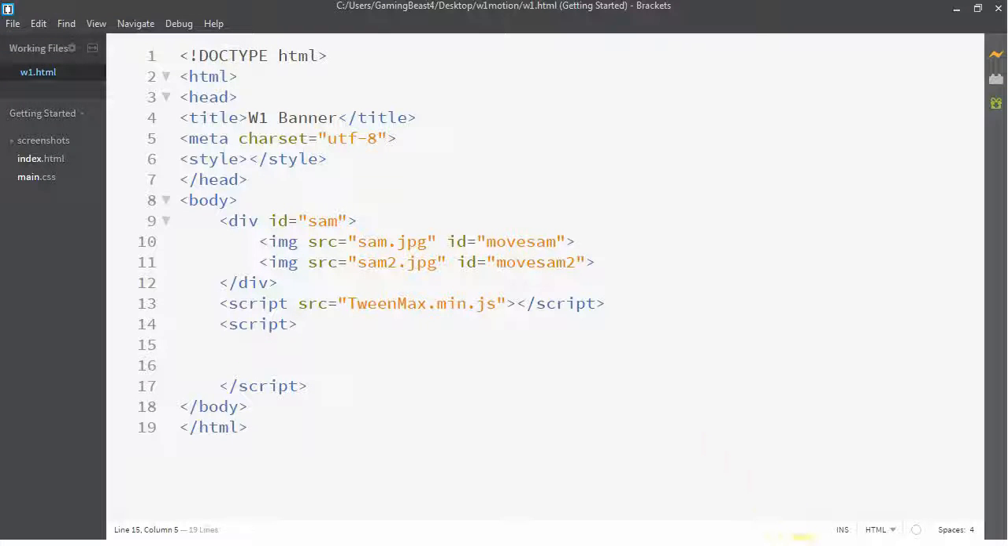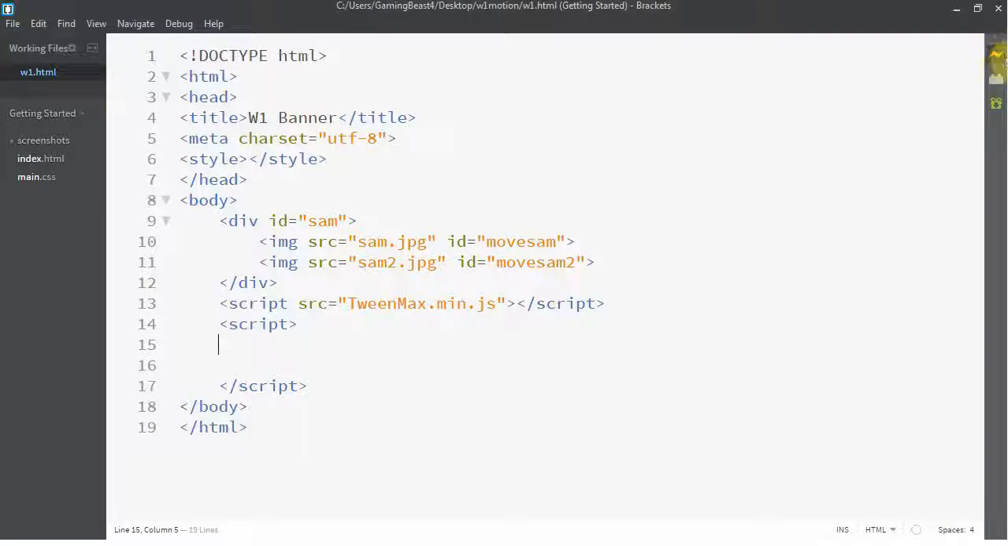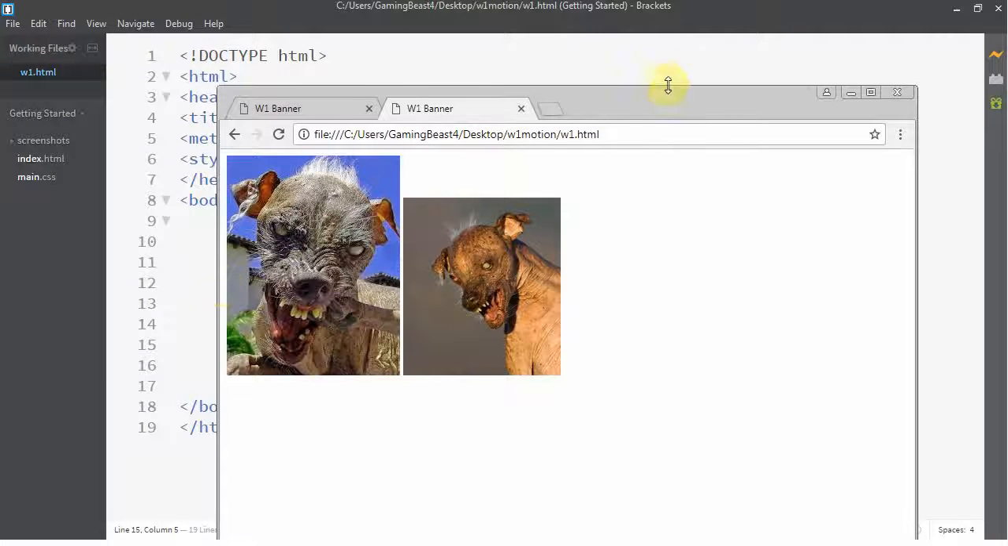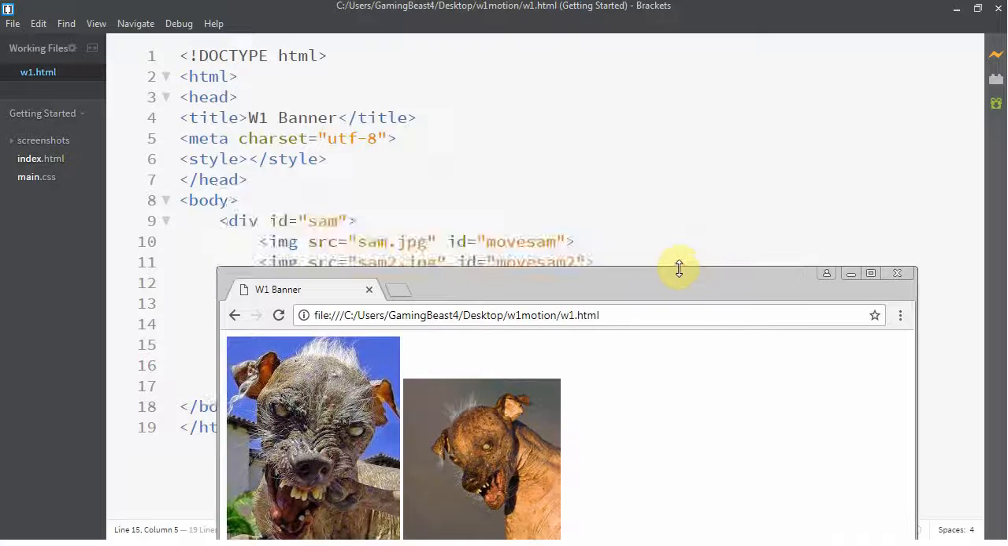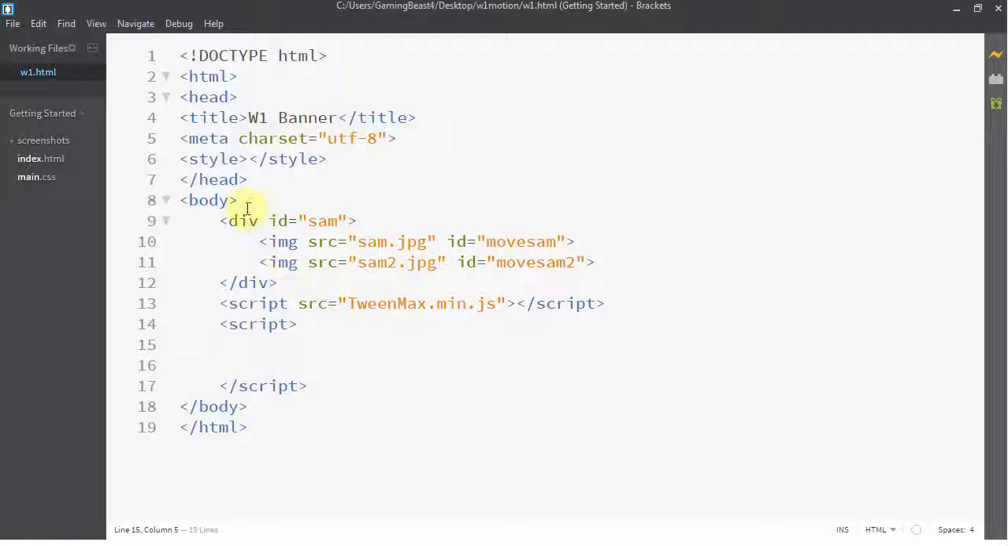So let's see what I have so far. In Brackets, you can click on this little lightning bolt, whatever you want to call it. It's called Live Preview. And that's going to open it up in Chrome, and it's going to show you what you have. So I have my two amazing pictures of Sam, but it's not really looking like an advertisement banner. So I need to get that set up. Okay, so I want it to be clickable.